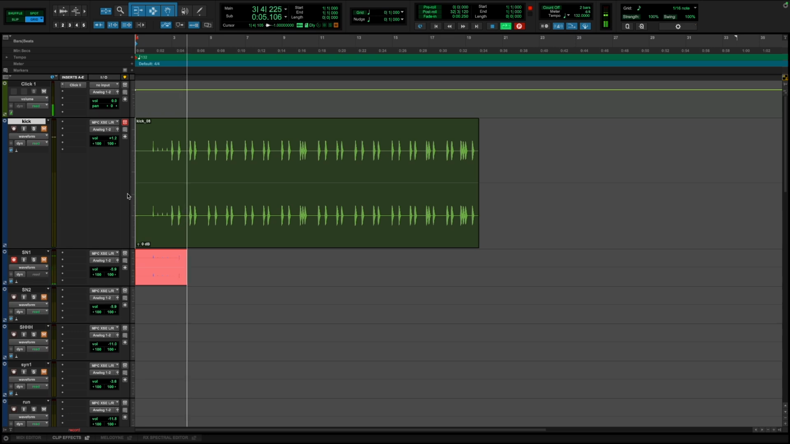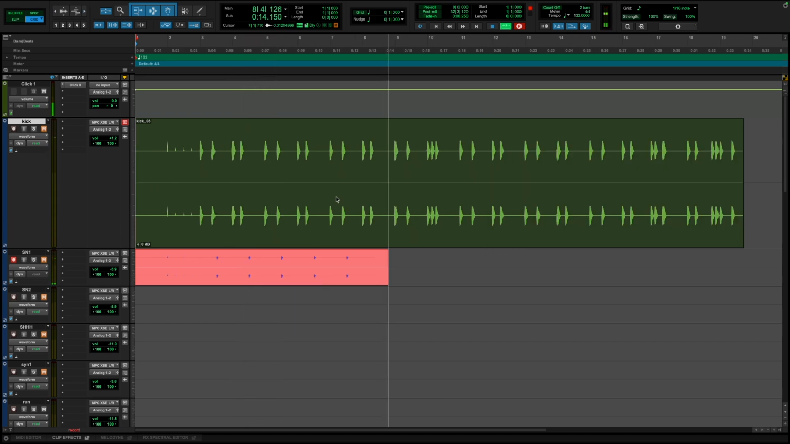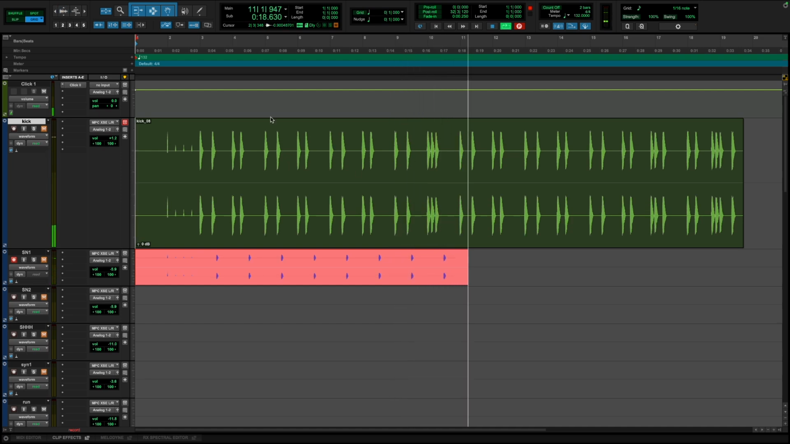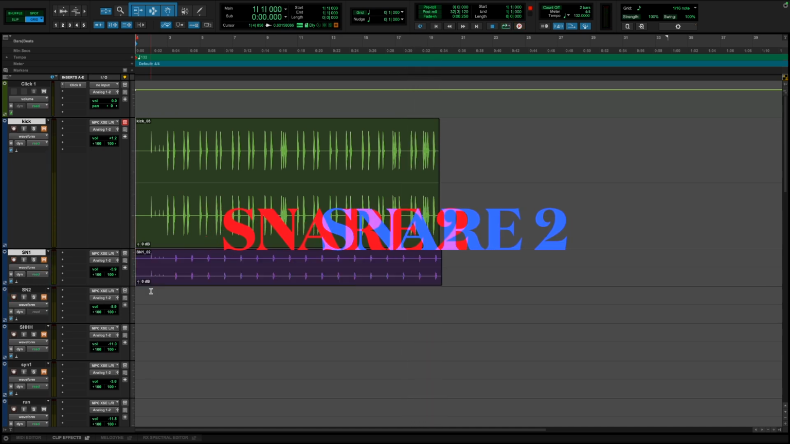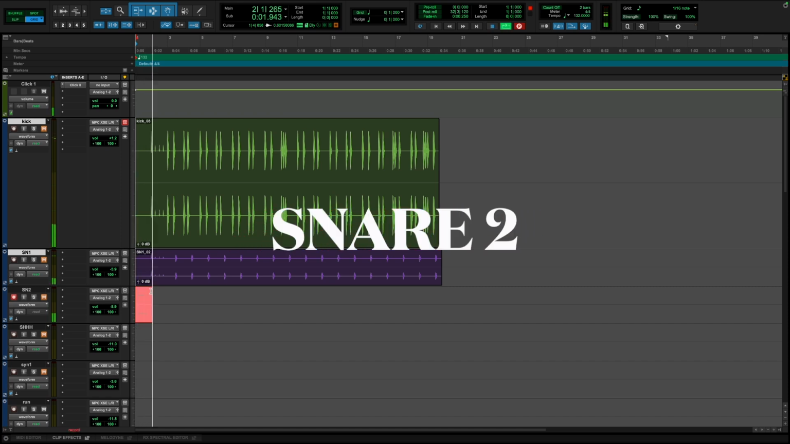And I set my tempo to match the tempo of the beat, which is 132. Also, I have a template where all my I/O is already set up for my hardware tracking. All right, second snare.